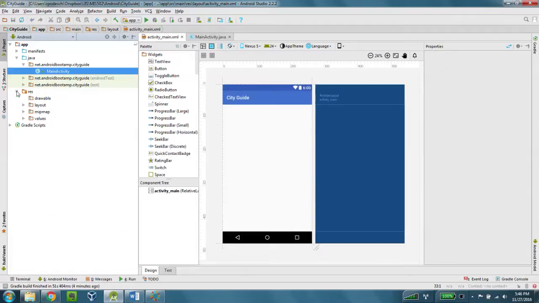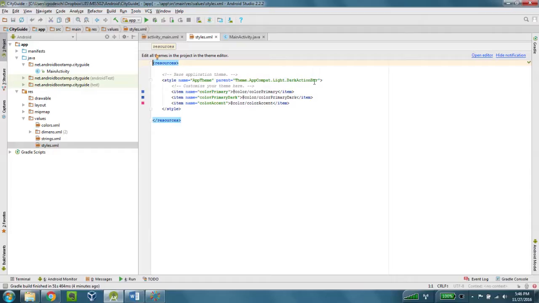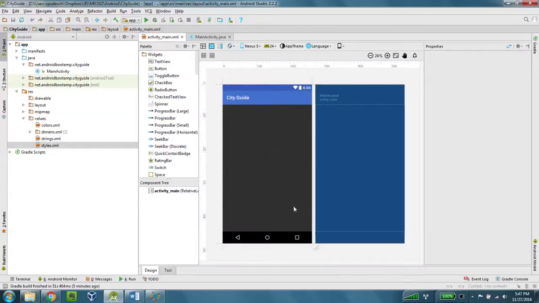I'm going to change the theme now and go to Res and Values and go to styles.xml, and we're now going to change this from theme.appcompat.light.darkactionbar, and we're going to change that to theme.appcompat, and we'll save our changes there. And you can see we now have a black background or a dark gray background here instead after we made those changes.